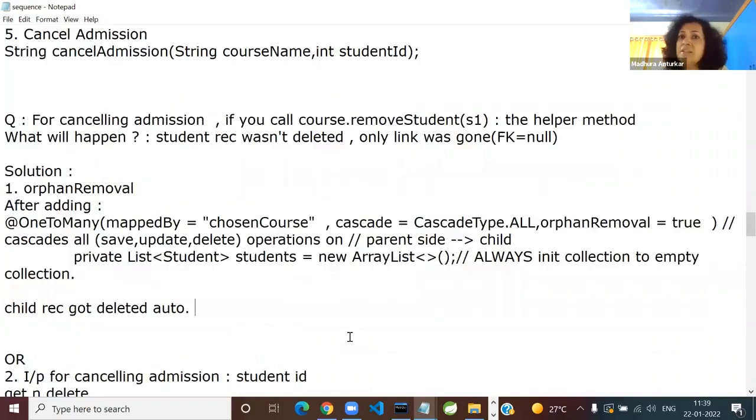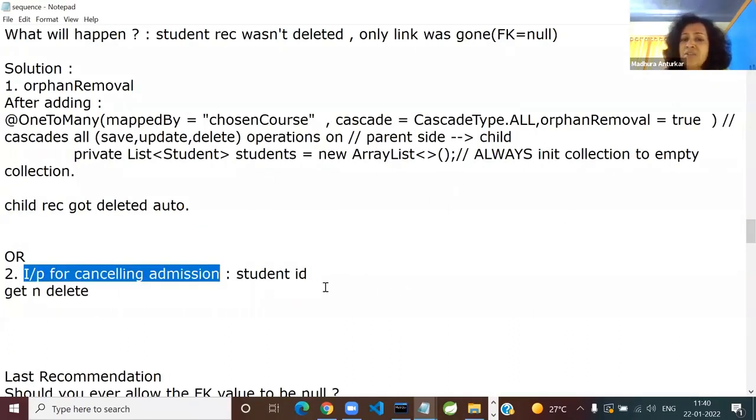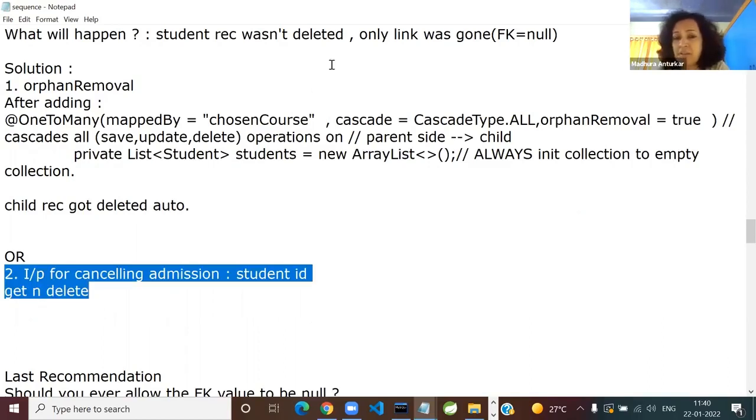But I'm saying there is another option also. What is the other option? Take the input for cancelling admission as student email or student ID. And student ID, you tell me, in the students table, is it unique? 100% yes. So once you get the student ID, you can simply call session.get, and then session.delete on the student. Understood what I've written or not? Is it clear? So you don't require that helper method, remove student.